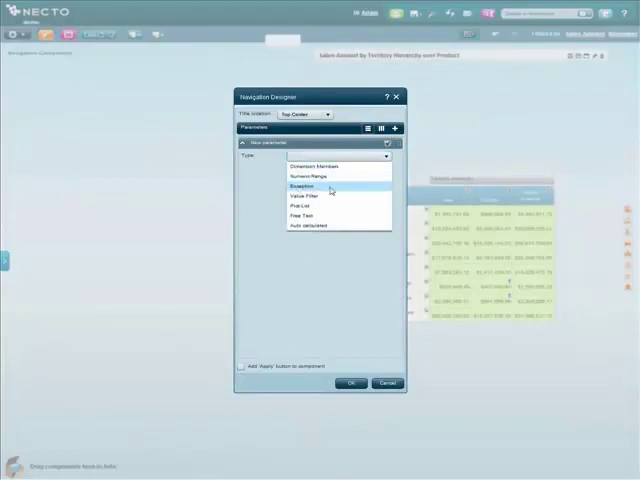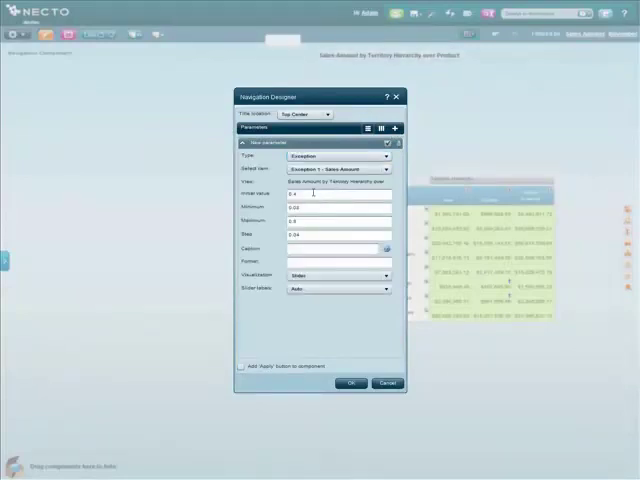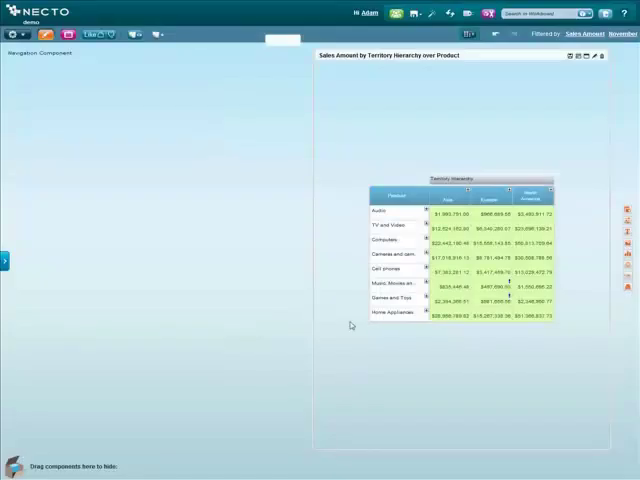I want this to be over an exception. Okay, I can choose the initial value. I can say that the minimum will be 0 and the maximum will be 1. And I want this to be steps of 0.1. I'll just give this a format and click OK.